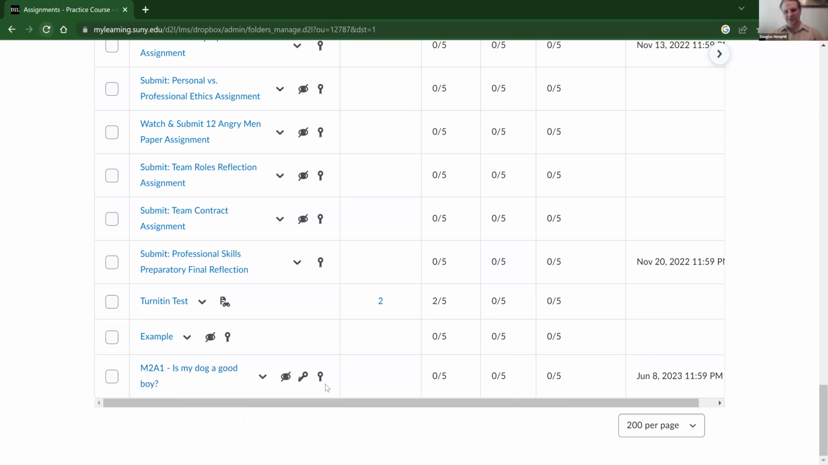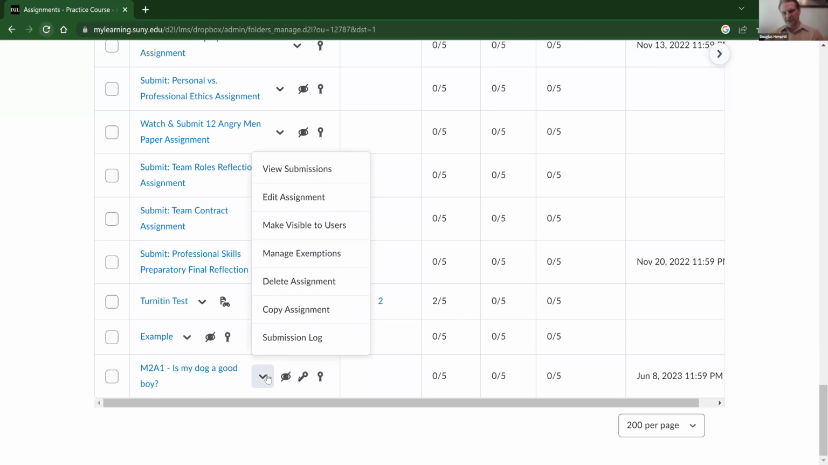It currently has special access turned on for one student. That's what the key means. And the little ribbon just shows it's linked to the gradebook. I can see how many students have turned it in, how many I've graded, how many I've published. So this does not necessarily mean they can see it, this means they can see it and when it's due. And I can always get back into all those settings by editing the assignment.